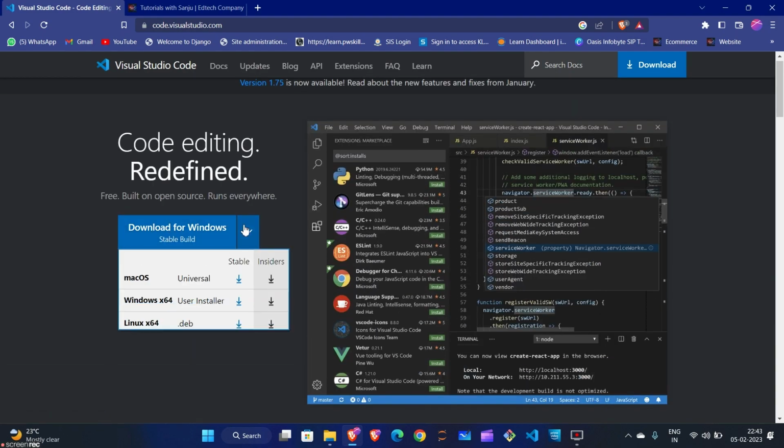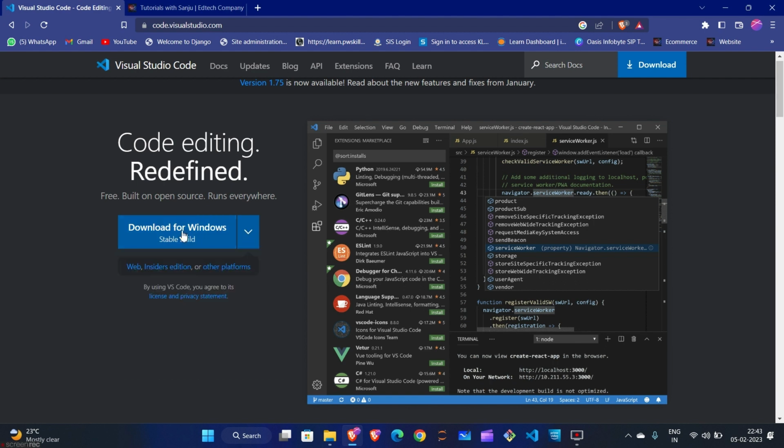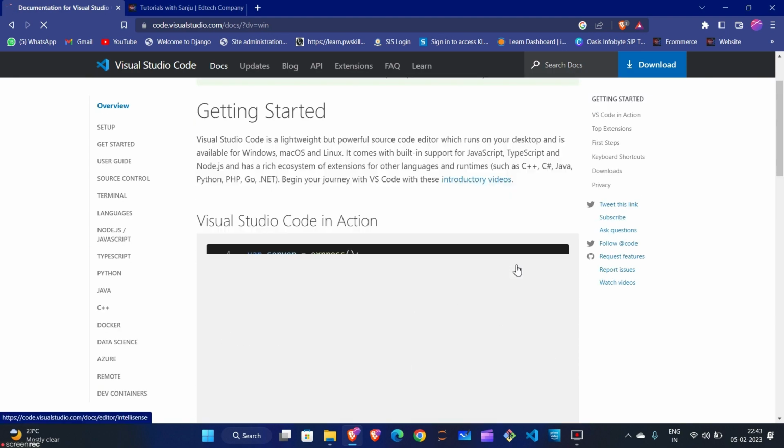It is showing the download for Windows. So if you are on Windows, click on download for Windows. If you are on Mac or Linux, click on the stable version like Mac OS or Linux. Now I am on Windows, so I'm clicking to download on Windows. If I click this one, my download will start.